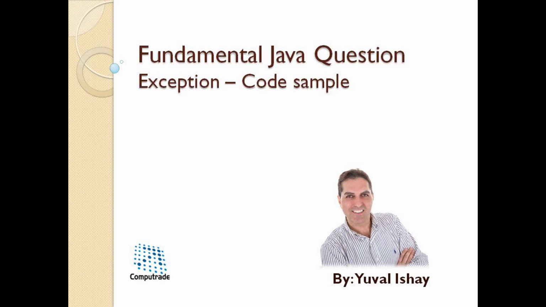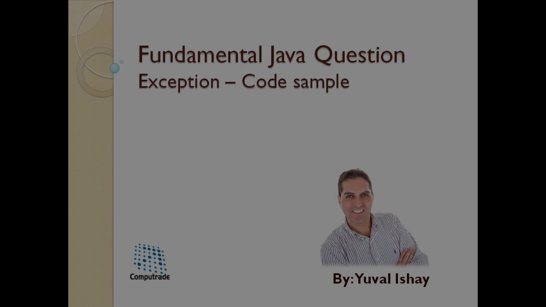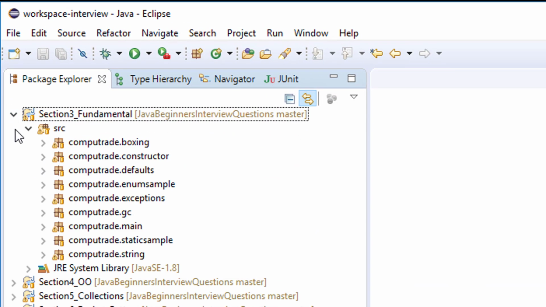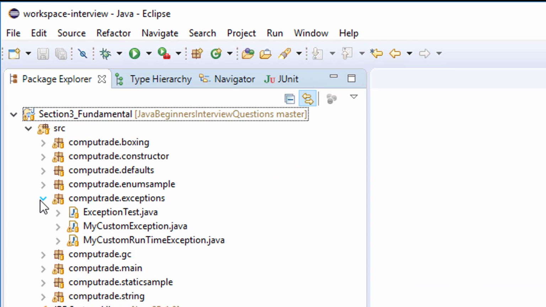Hi and welcome back. In this lesson we are going to see a code sample which will take the theory we learned in the previous lesson into practice. Let's start by opening the code which is under section 3, Computrade.exception package. We have here three classes.